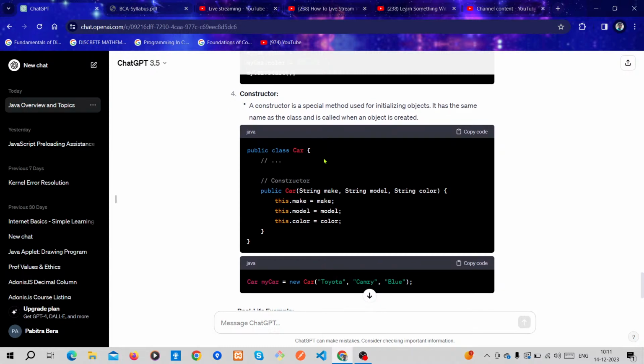Constructor. A constructor is a special method used for initializing objects. It has the same name as the class name, which we already discussed, and is called when an object is created. When an object is created, it is called automatically. It doesn't need to be called manually.